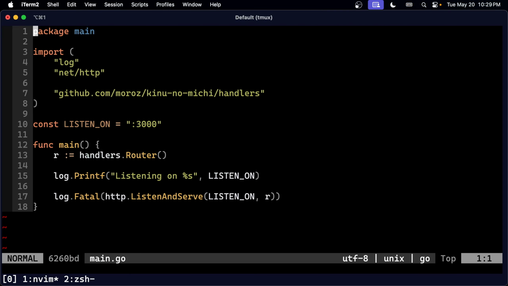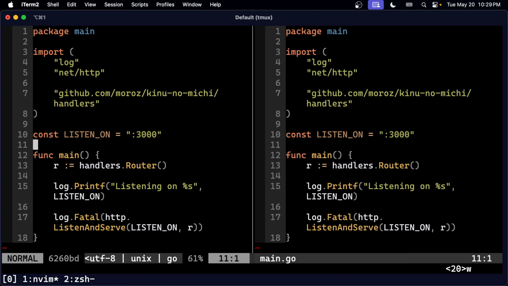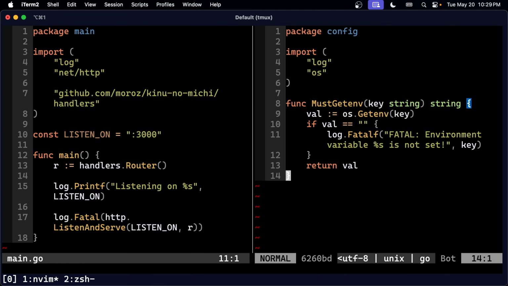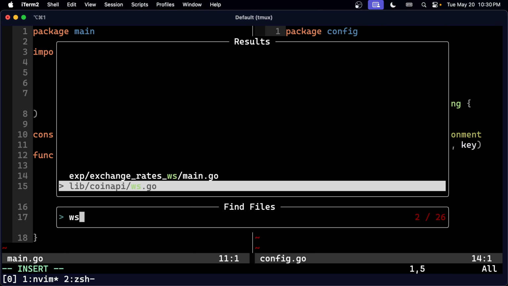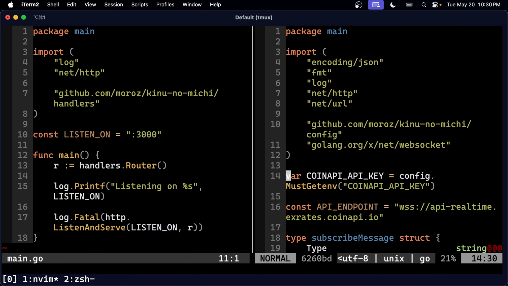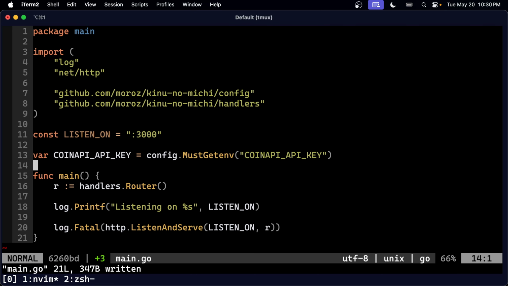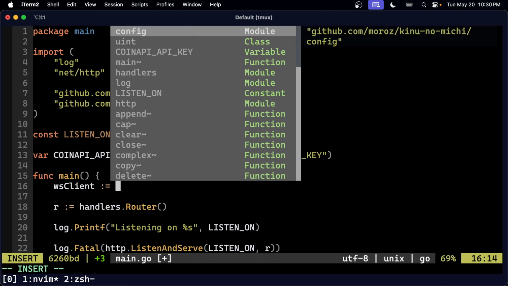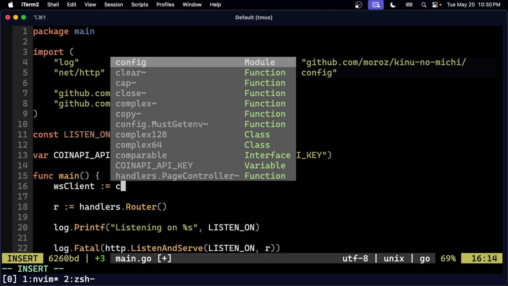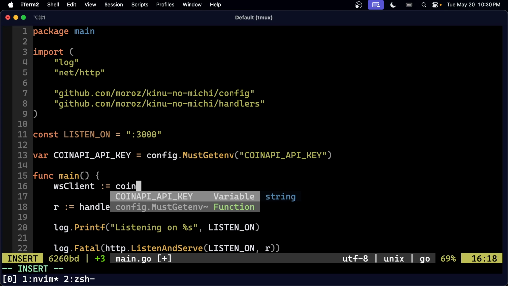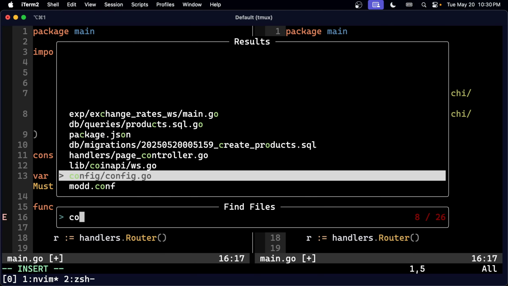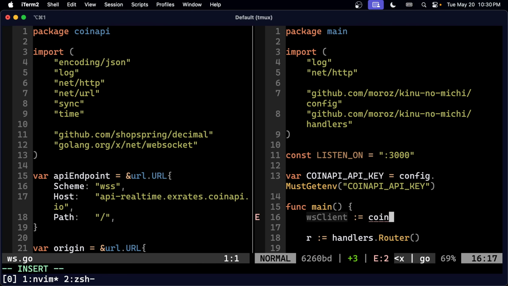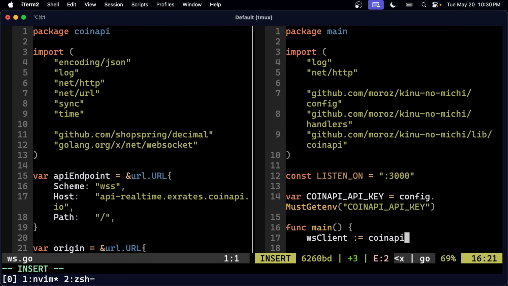Okay, and that may not go. We can try and implement this method. We can try and instantiate it, right? So WS client equals... do I have coin API something? Coin, where did I implement it? Coin API. Okay, coin API.